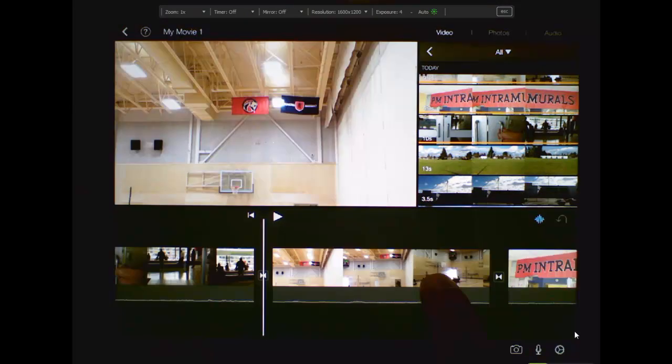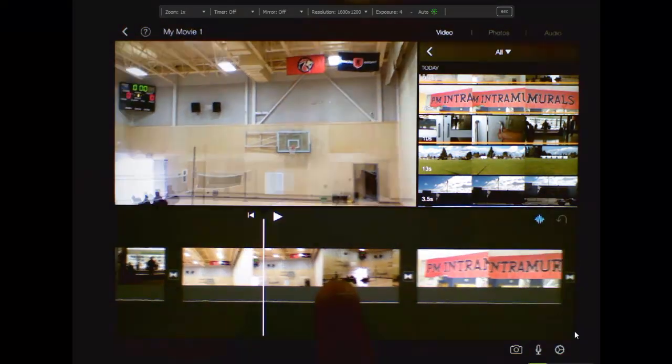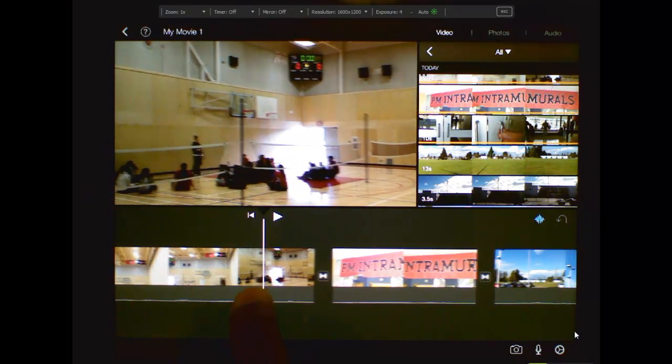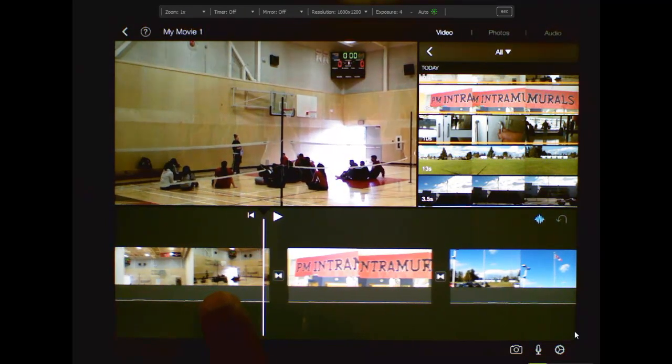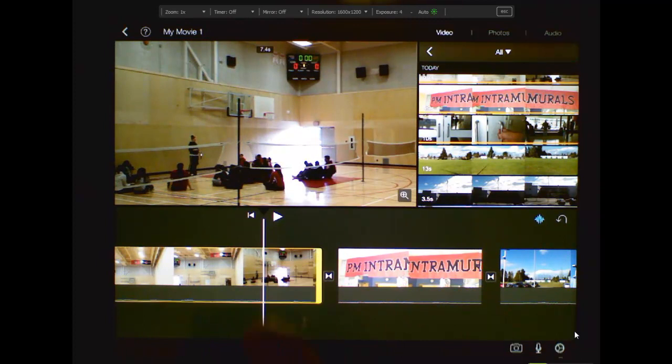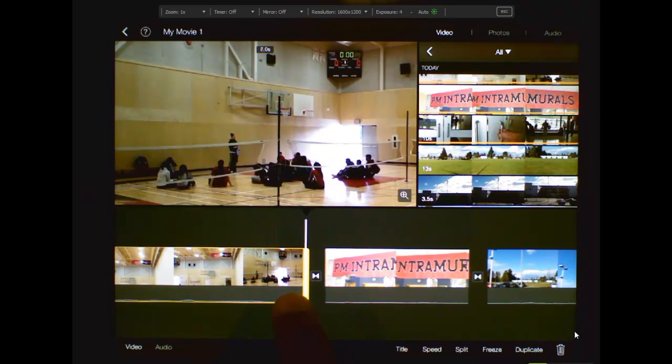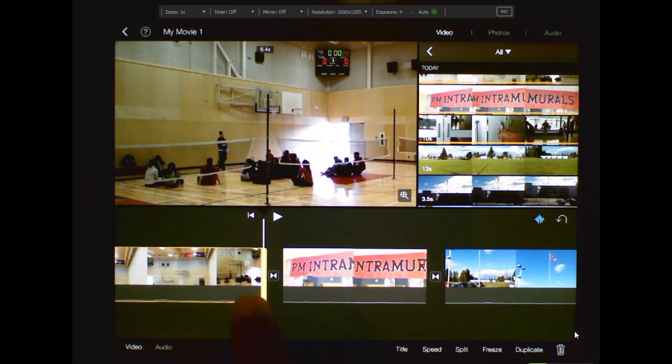Here's one clip where I have this pan view from the rafters to the class, but maybe I want to cut this clip back a little bit. So I will just move that yellow bar down to the side.